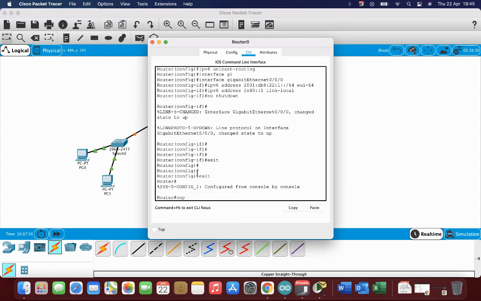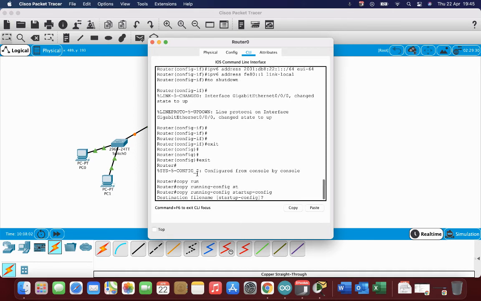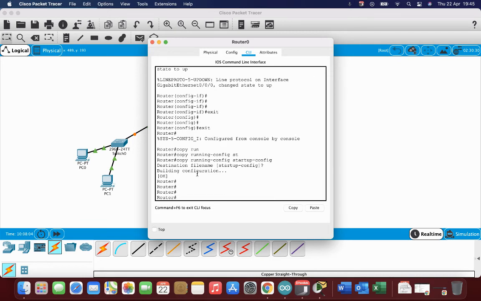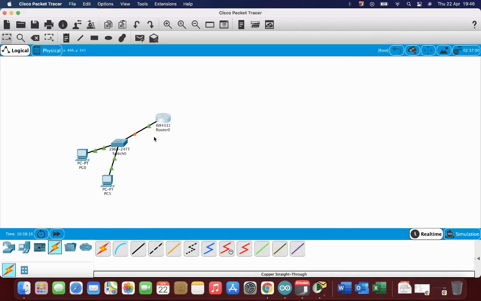So copy running-config to startup-config. Done. Okay, so we've saved that to the non-volatile RAM. So again, that's a bit of information from previous lessons, and then we are back. We are done with the router. So I'm just waiting for this to turn green.